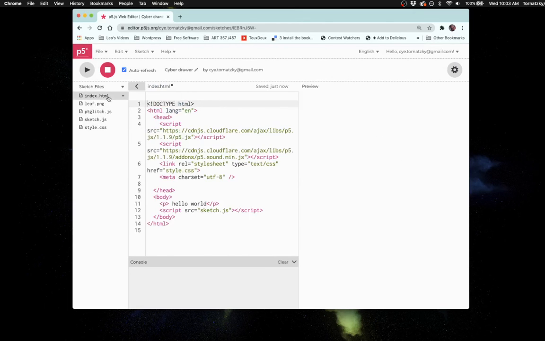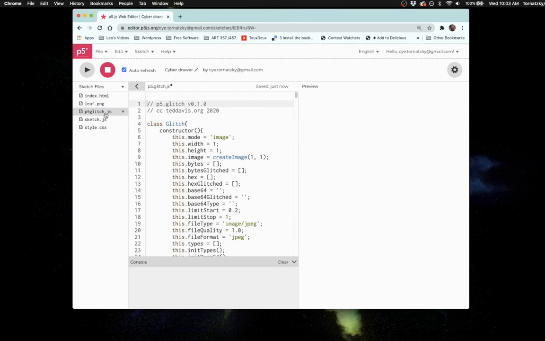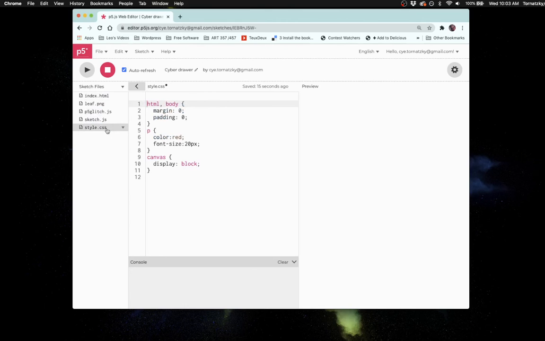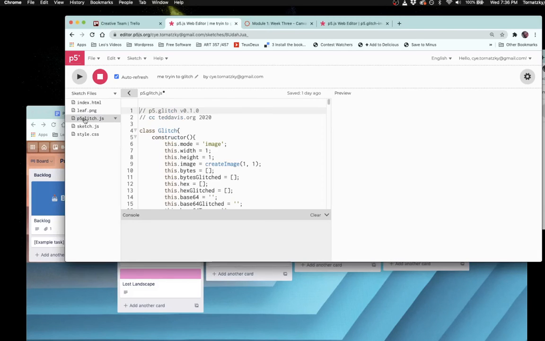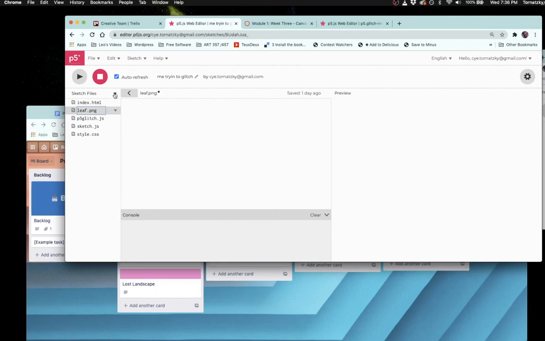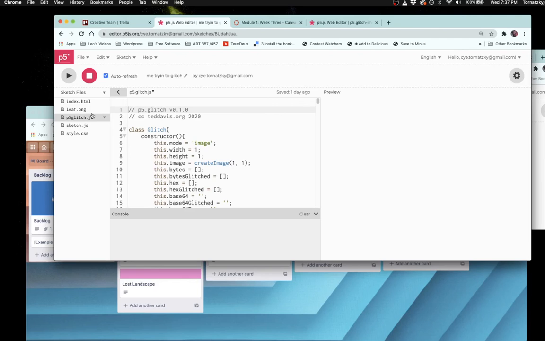So now I have an HTML file, I have my leaf file, I have this expanded library, I have my sketch, and I have a style sheet. Okay, so I now have my p5.glitch.js. Over here I can't see that it's p5.glitch.js, but when I click on it I can see that it's named correctly. I uploaded my leaf.png by finding a smaller image and uploading it from my desktop. I uploaded this P5 JS file.